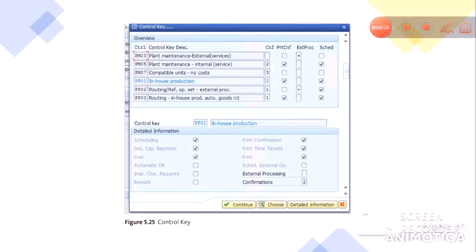So this is the control key: PM03, PM05, PP01, PP03, scheduling, cost, print confirmation, print time tickets. This is a very detailed screen which will be useful for routing. Control key confirmations.